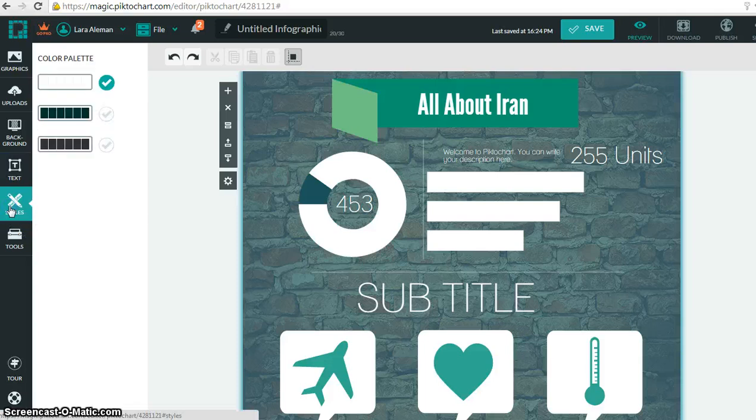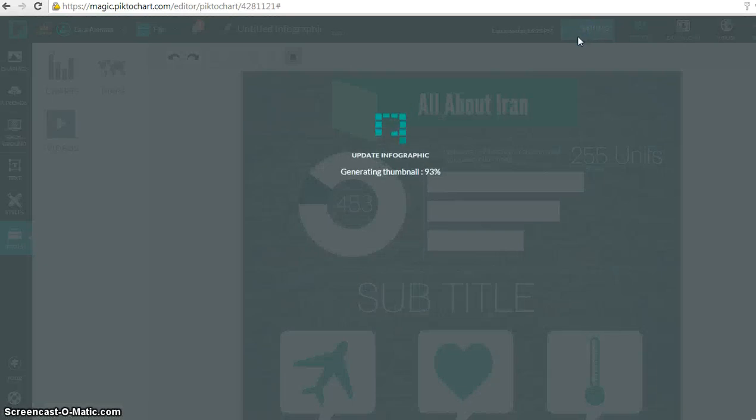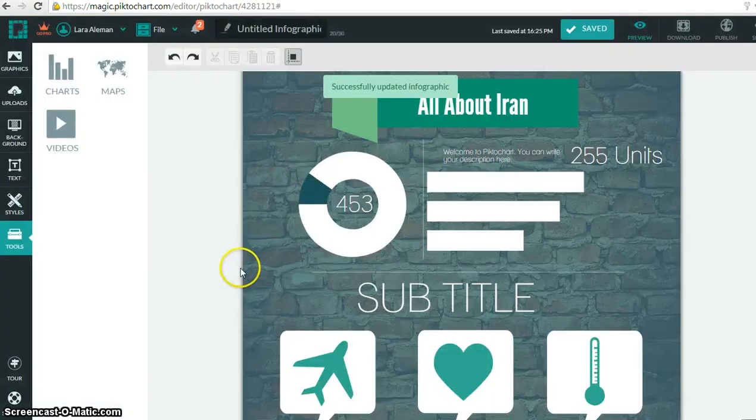Styles, you're really not going to use it, but if you want to preset colors, you can do that here. And then tools, I made some other videos about how to use the tools inside PiktoChart to allow you to create visual charts and maps. Remember, you need at least 2 visual charts and 1 map in your infographic. And then always click Save up top. And that's kind of the basics of PiktoChart.